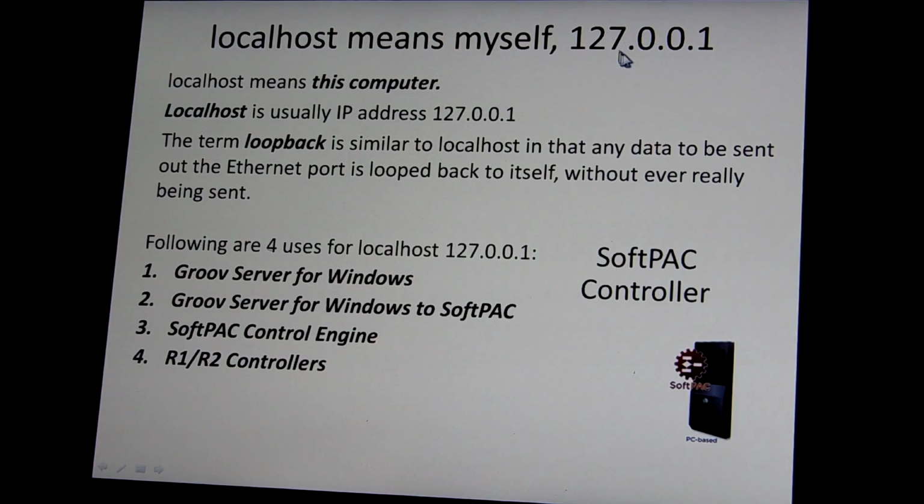Specifically, it almost always means 127.0.0.1. That's the IP address of myself. Another word that often comes into play is loopback. The term loopback is similar to localhost in that any data that is sent out the Ethernet port is looped back to itself without ever really being sent.